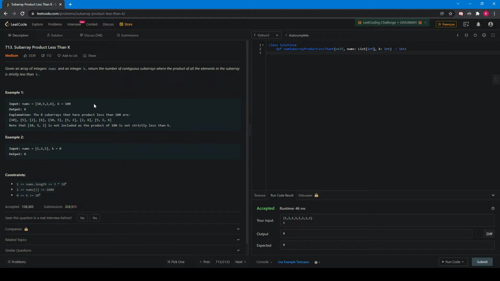So what we're going to do here is, we start here at 10. 10 is less than 100, right? So that's 1, because this is just one subarray. Here's 10 times 5 is 50. It's also less than 100. But here we count this as 2 because 5 is a standalone. And then the 5 times 10. So that's plus 2, right? So we're at 3. 10 times 5 times 2 does not work because that equals 100, and we want where it's strictly less than k, right?